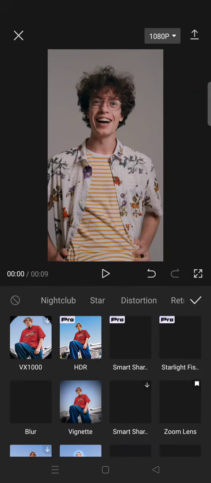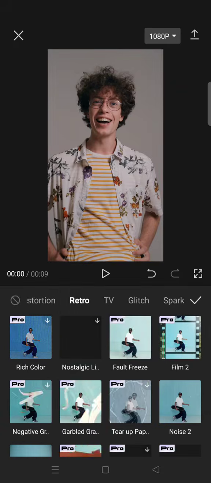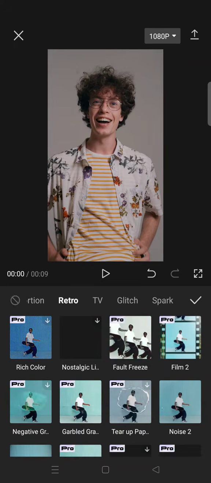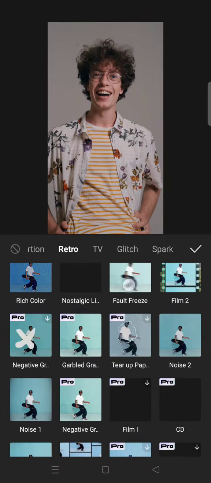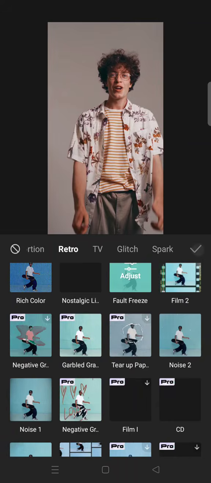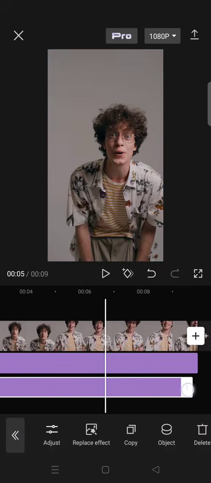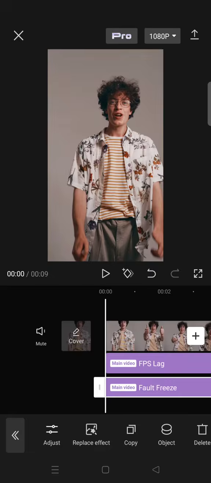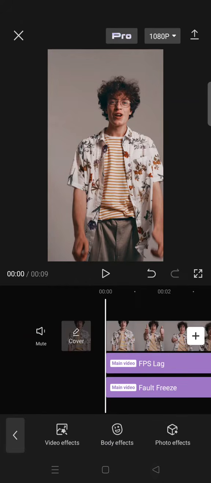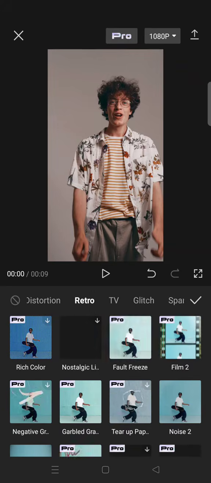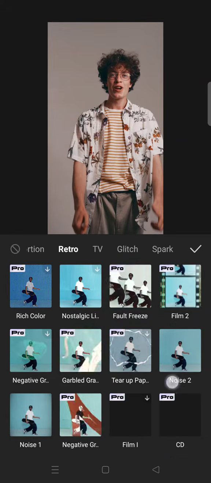Now you need to go to the retro category and then add the fold freeze effect. Okay, this one. Apply it to all of the clip like the first one. And then the third effect, still on the retro category, select the film frame effect.